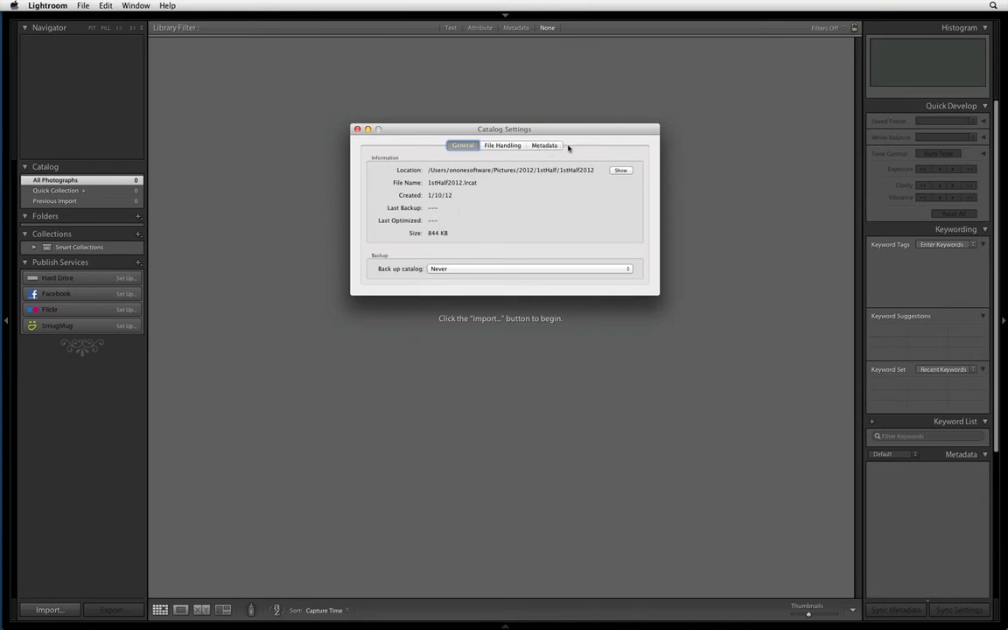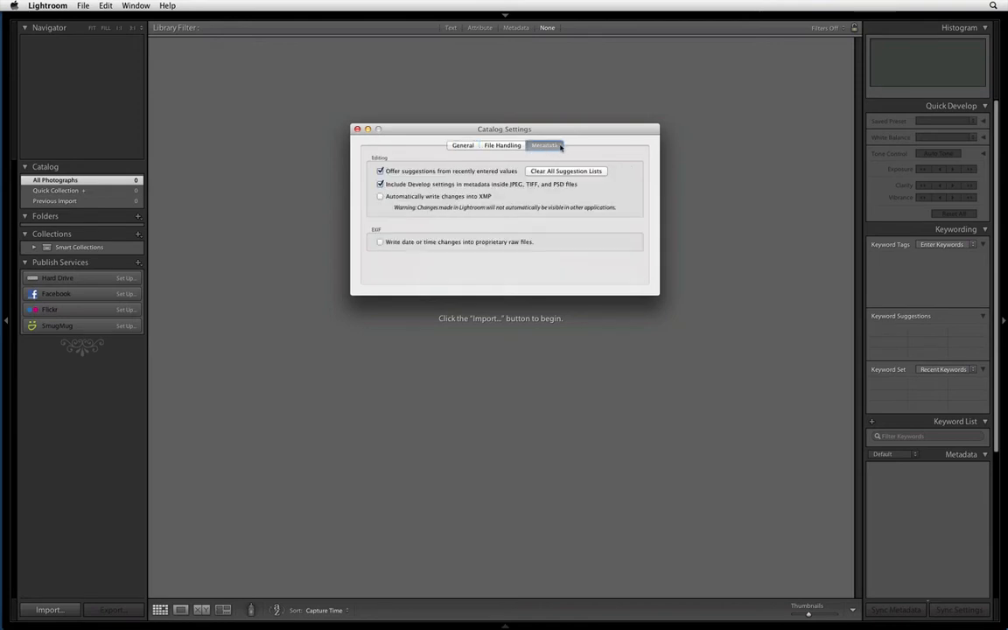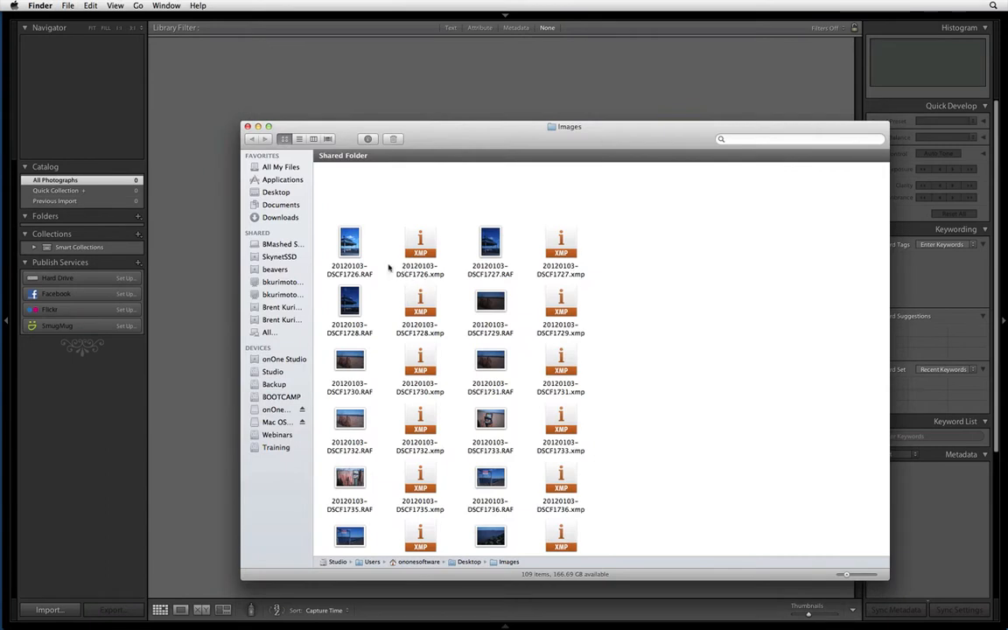The other thing that I like to do is go to the metadata tab and turn this option on, automatically write changes into XMP. The XMP is the sidecar file. So you see these, here are my raw files. RAF is the Fuji RAW system. Every RAW file, whether it's Canon or Nikon, excluding DNG, will have this XMP file. And as people are asking what my backup solution is, I'll go over that at the end, everyone.